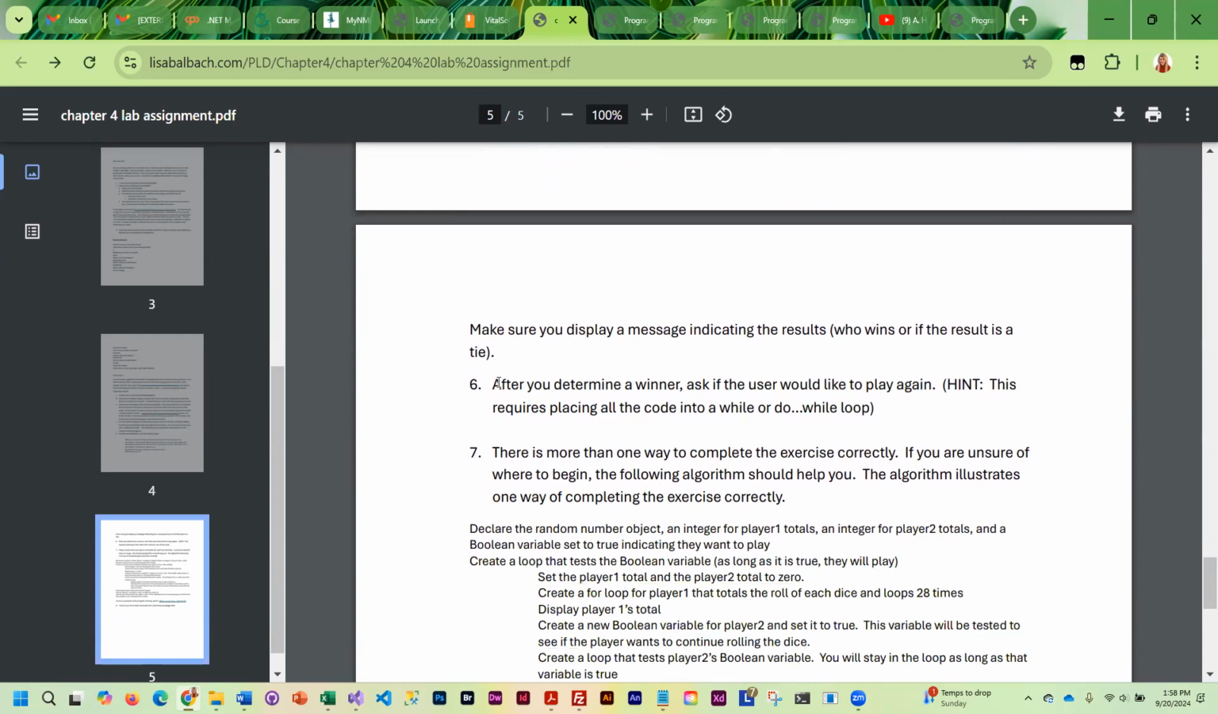And then at the very, very bottom. Okay, and so you're going to code all of this first. And at the very, very bottom, after you determine a winner, you're going to ask if they want to do this again. And so I would not try to code this ahead of time. I would test it, make sure it's working, and then add this logic in.